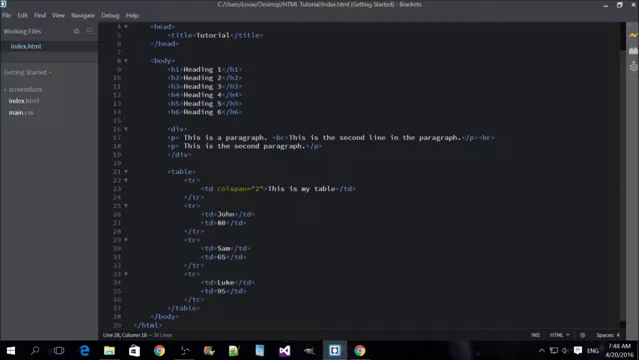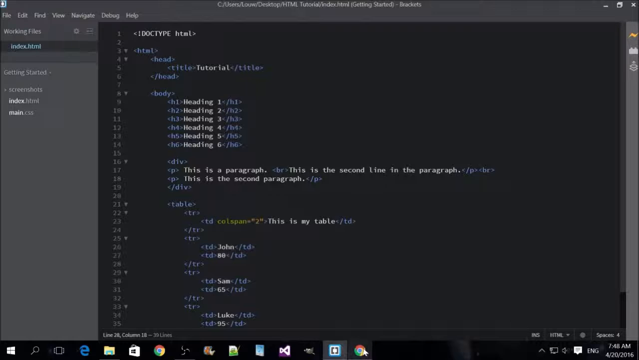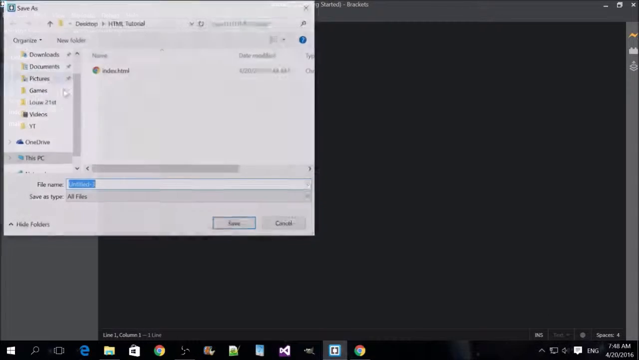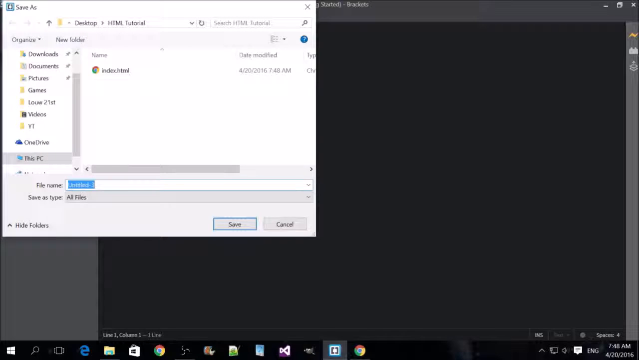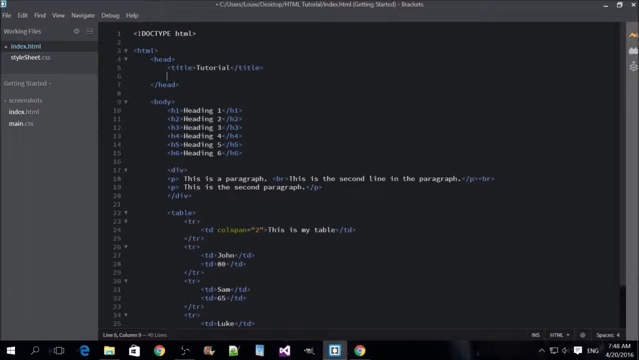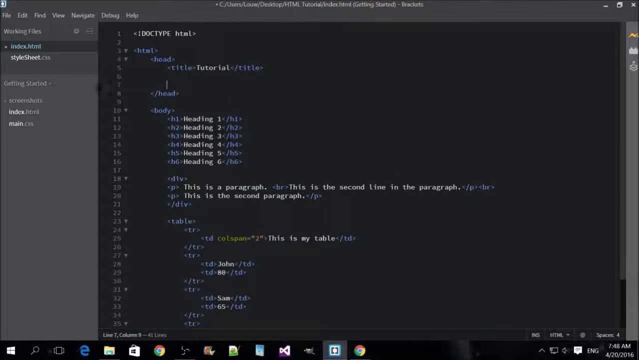Okay, the basics of HTML. And now I'm going to create a new file. I'm going to save that in the same folder. Call it Stylesheet.css and save that. Now you have to link it to the HTML so that the index or the basic HTML knows where to get the styles from.